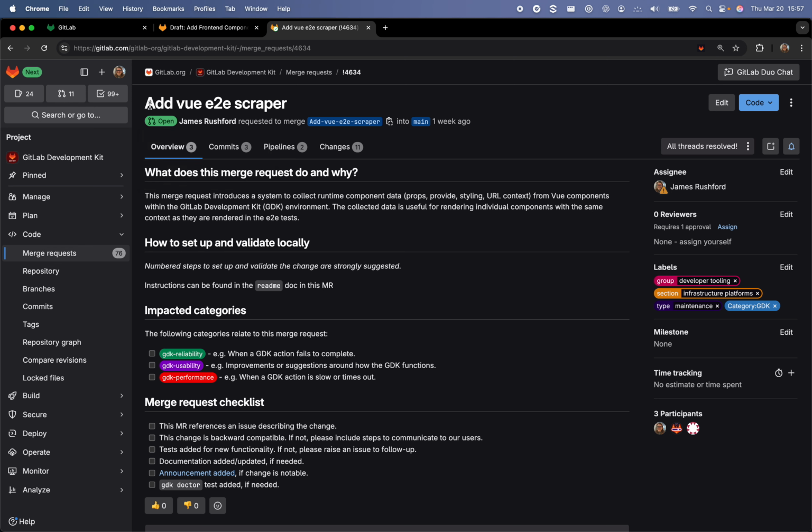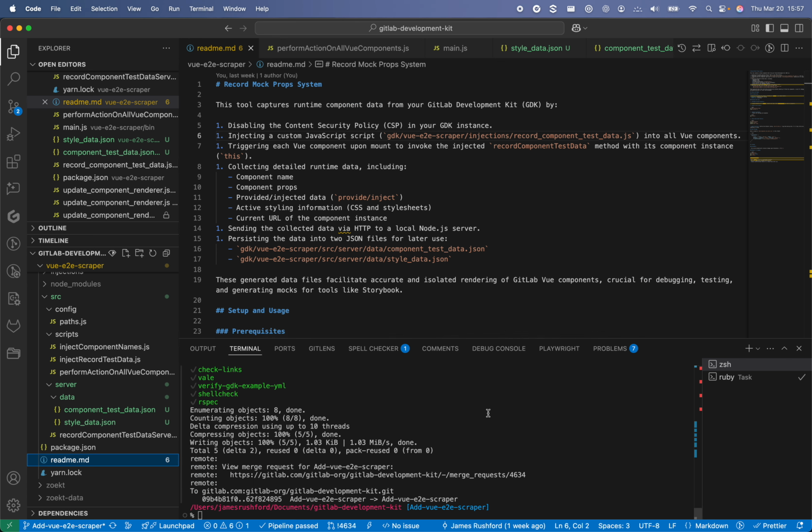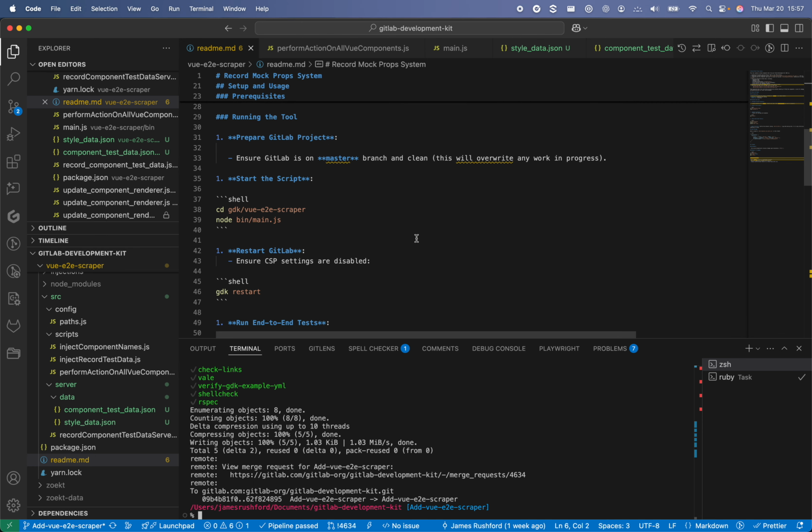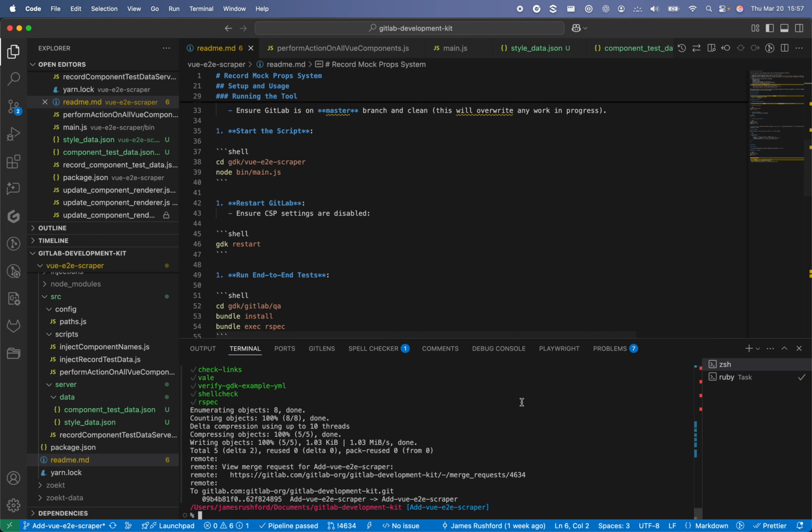This is the functionality of what this end-to-end scraper does, because it's confusing and quite unique. So let me show you how it works, and I'll also show you what it does. You can find in the README there's instructions on how to set it up and what it does. You can read that, but this will cover pretty much the same things.